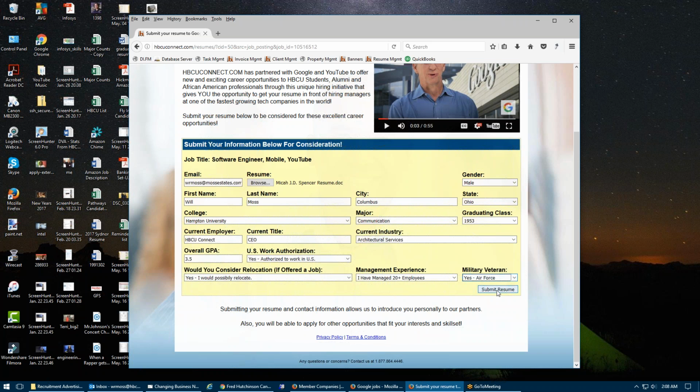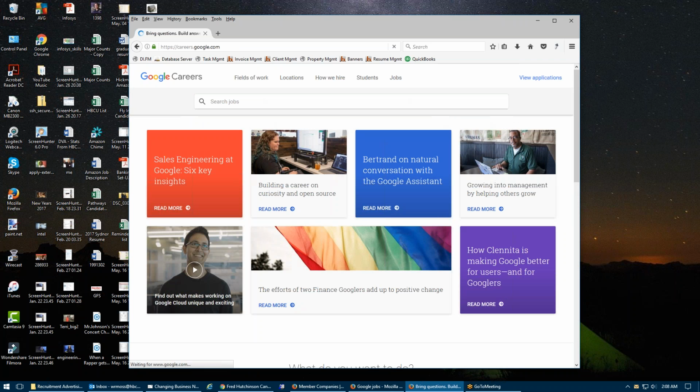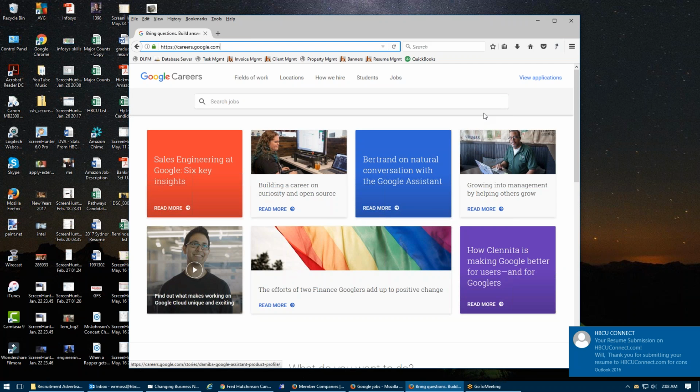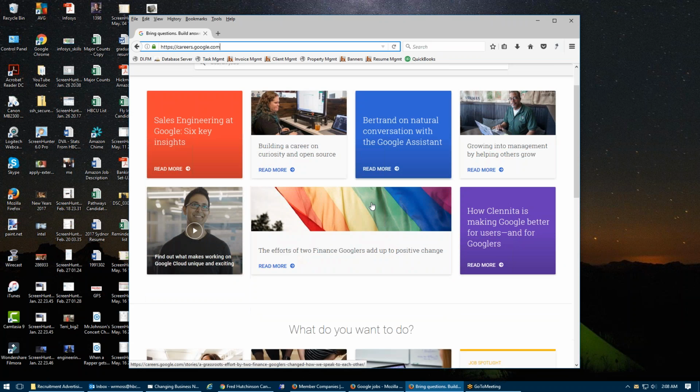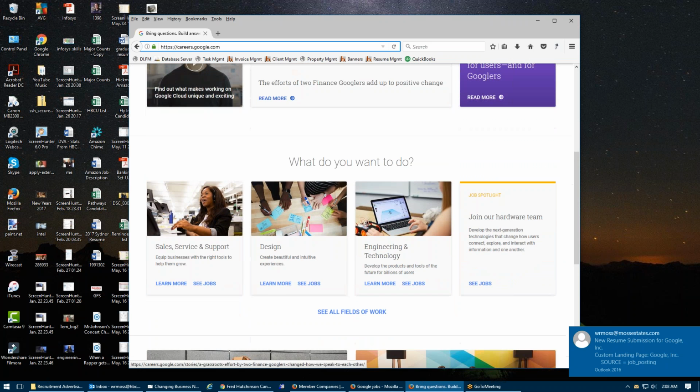And then once they submit this information, they're taken to a landing page that basically says thanks, and then we'll forward them automatically to the Google Careers page, and then we can put a tracking code here so that after they submit their resume to us, HBCU Connect, they can also explore career opportunities on the Google website and then apply for jobs there.